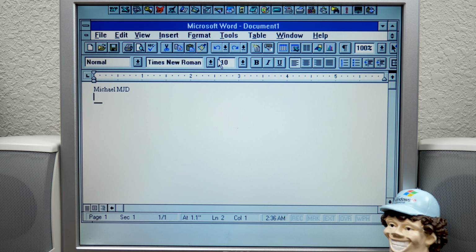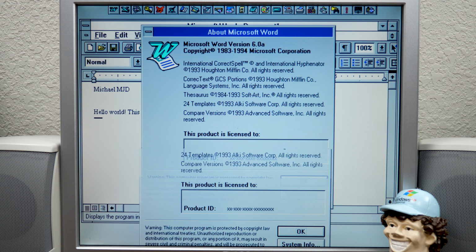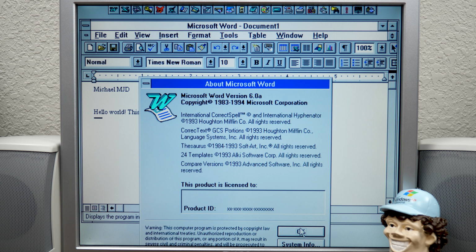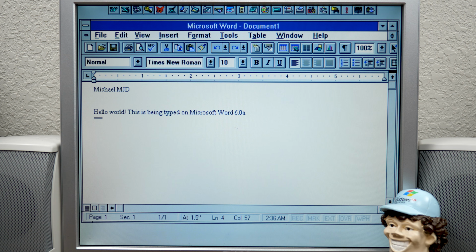So we can sit down here and write ourselves a little document here. We'll say, hello world, this is being typed on Microsoft Word 6.0, because again, that is the individual application version number. Oh, it's 6.0A technically. Okay, 6.0A on Windows 3.1 on the $5 Windows 98 PC. Hope you enjoy this video.